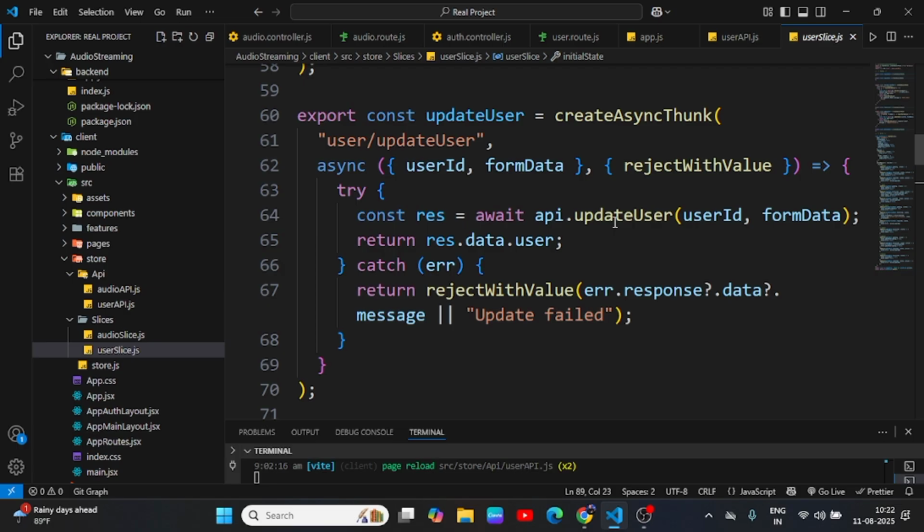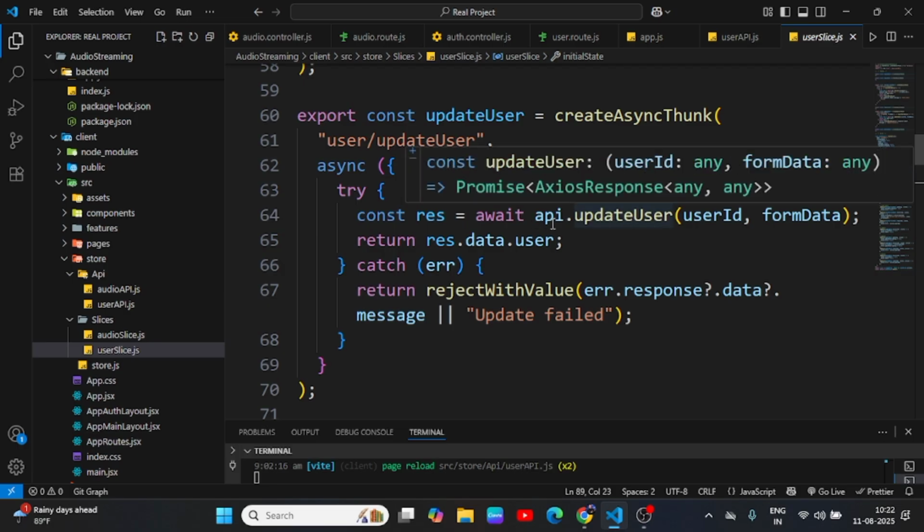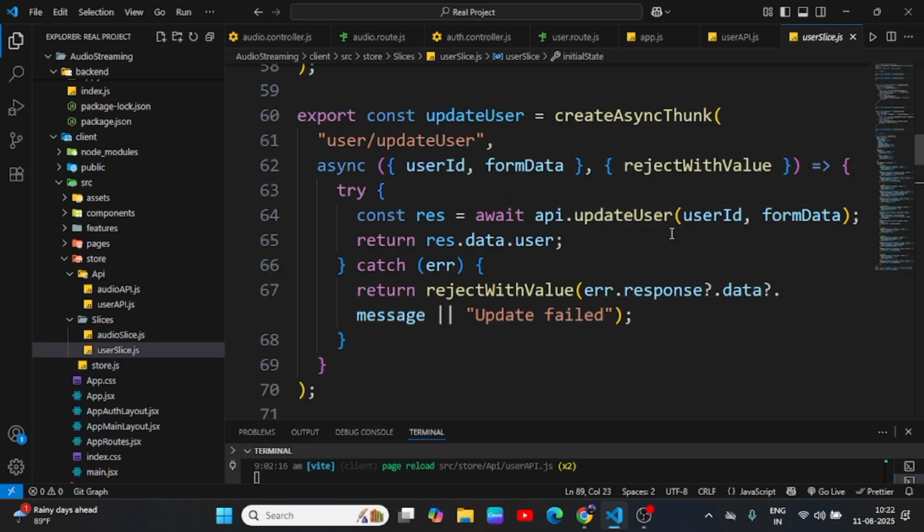And then we are calling update users, API.update users, and we are passing two data, user ID and form data. It should be dynamic, where that route handles it, and form data also. And then whatever data we are getting from the backend, we are assigning it to response, and then we are returning this response. This is a built-in method, and these users come from the backend.